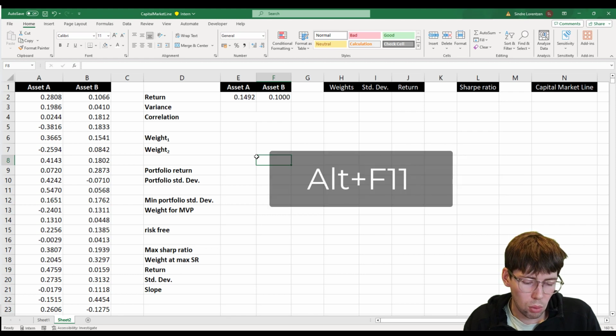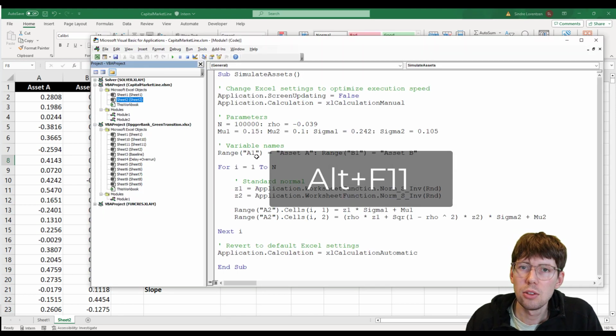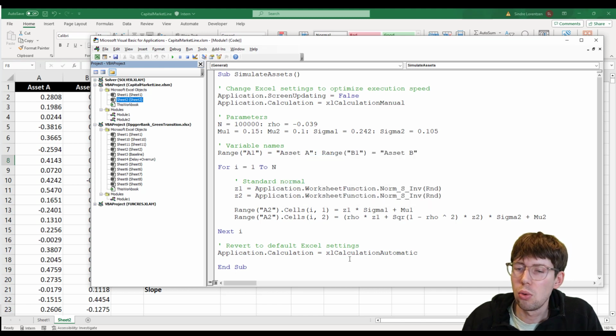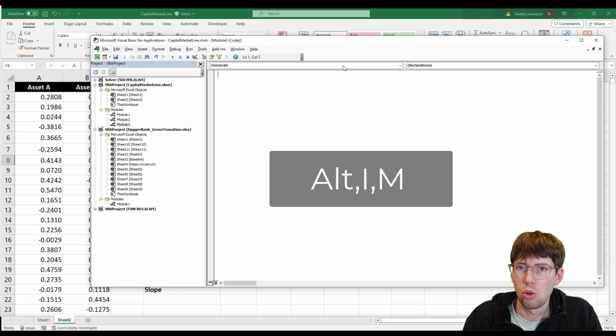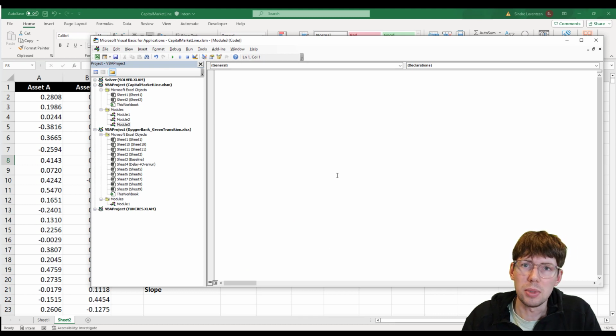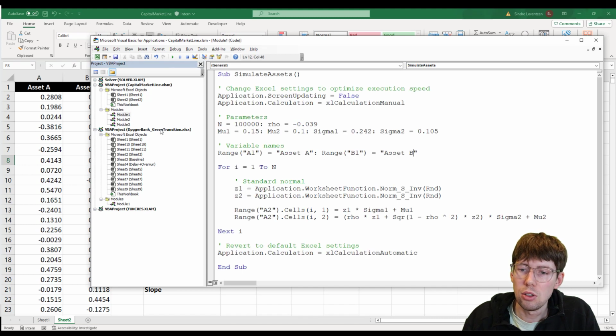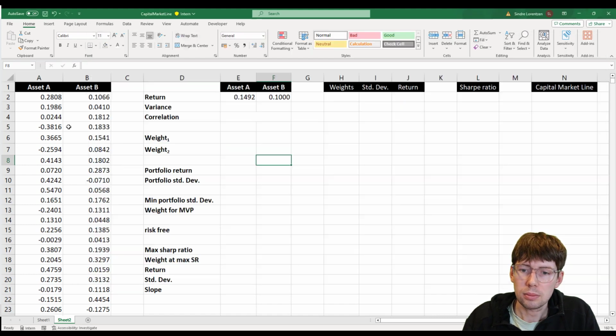So if you click Alt F11, then you can open up the VBA editor. And here you can see the code that I have written. I won't go into details on how this script works in this video, at least. When you open up VBA, you can click Alt IM to open up a new module, because it's going to be gray when you do it for the first time in a new spreadsheet. And then you can just type in this code.